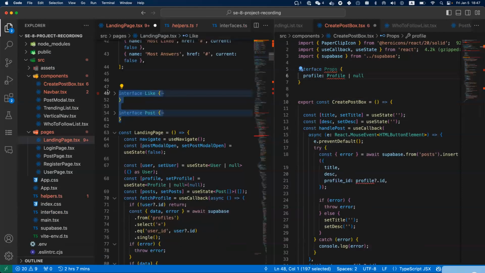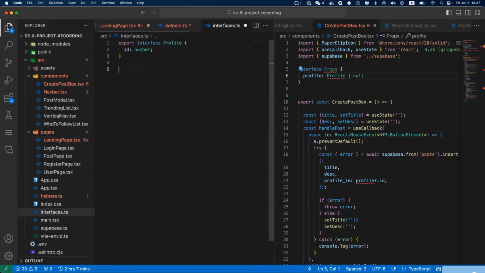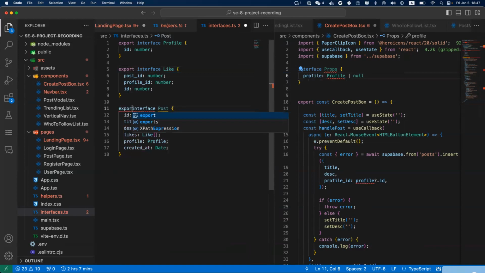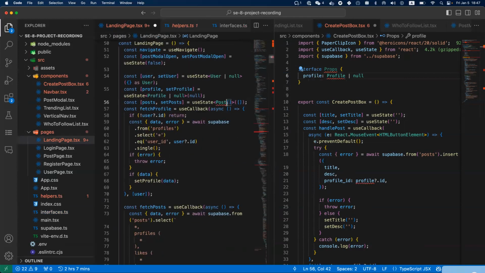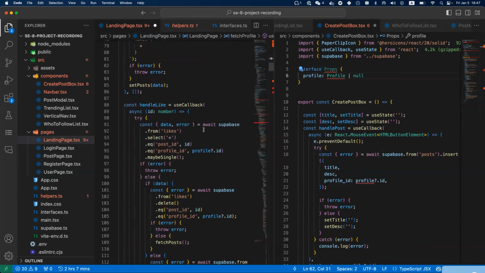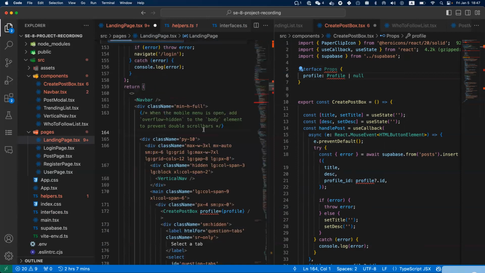Similarly, I can also move like and post into interfaces, right? Export, export. And then I can import post. I can import what's like. Where's like? Where's like?